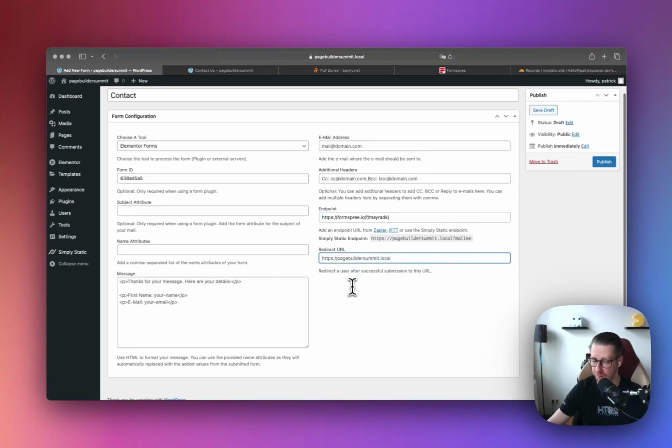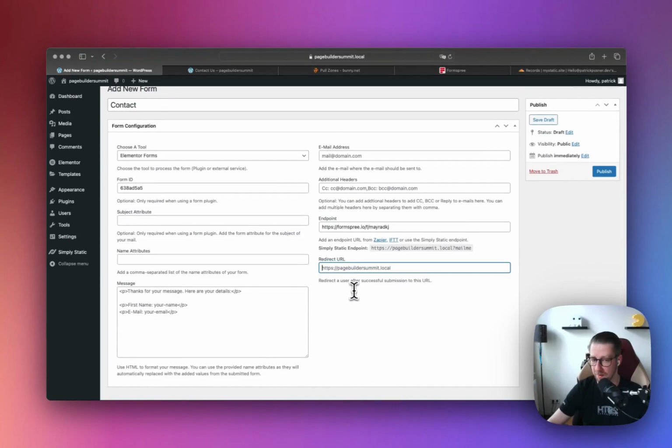There's a redirect URL setting right here. If you remember, we created a thank you page. So what that setting is gonna do is once a submission is forwarded to Formspree, it will redirect to that particular URL. This URL is not your WordPress website, it's your static URL.